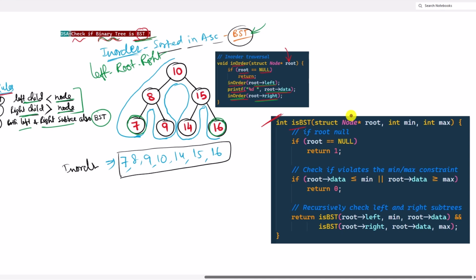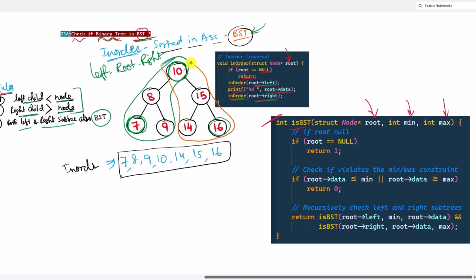Now in the function, first of all we're gonna pass the root node, then we're gonna pass the min and the max value. As we know, all the values of this binary search tree will fall between this minimum and the maximum value. So for this left subtree, the range will be from this minimum to this maximum value. Now for this right subtree, the range will be from this minimum to this maximum value. So this is the property of the binary search tree. Now we can use this property right here in our function.